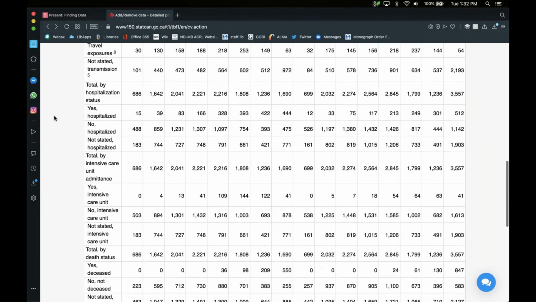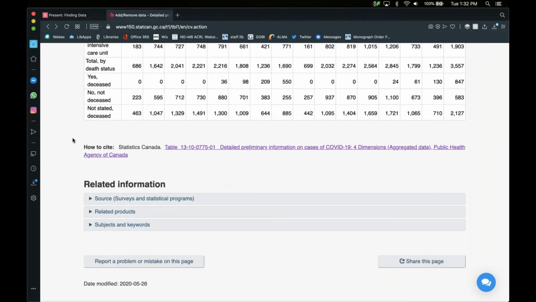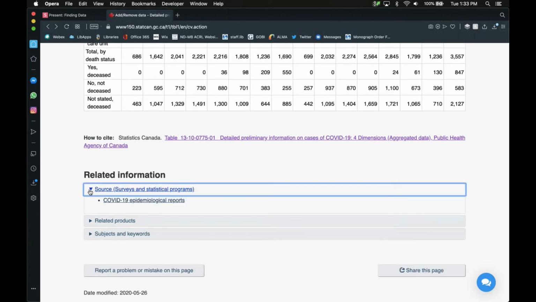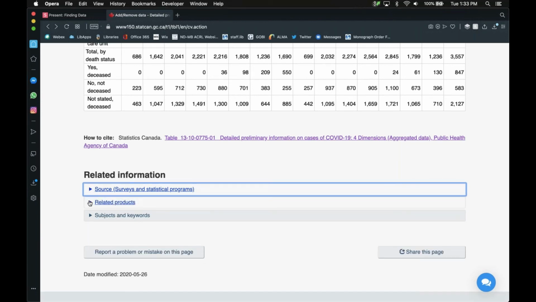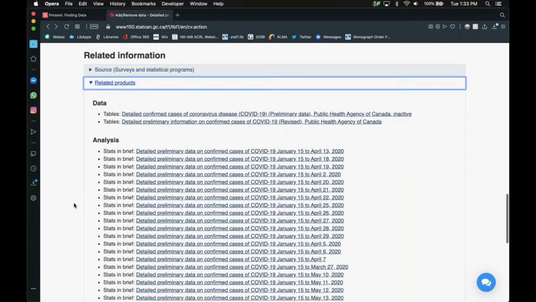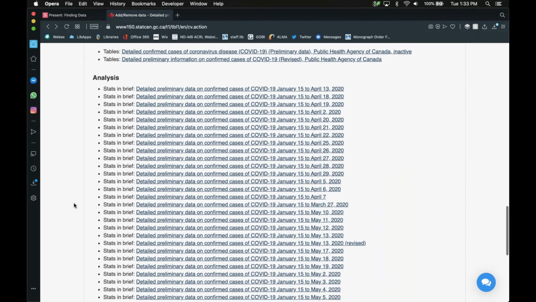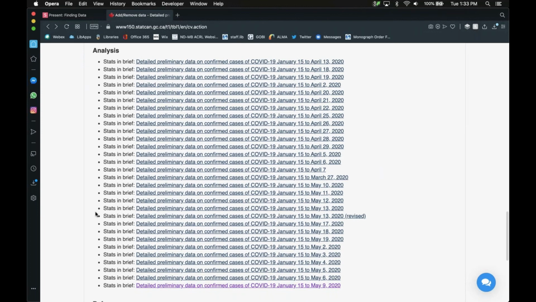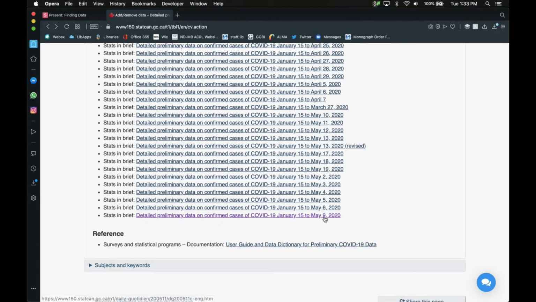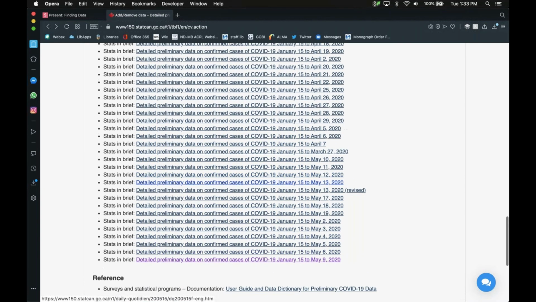Just so you know, with every data table at the bottom, there's a how to cite. This is the link that you should be using to cite it. And you can always go and look at the source, which is the epidemiological reports. There are also related products, which there are a lot of for this one because they're pumping out a lot of information on COVID-19. If you go down to the bottom, you can see this is to May 4th, 5th, 6th, 9th. They publish them every once in a while.